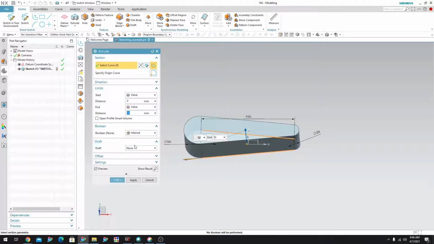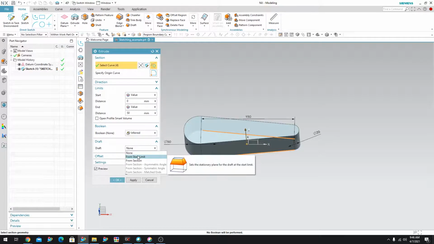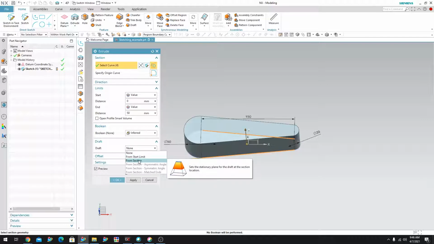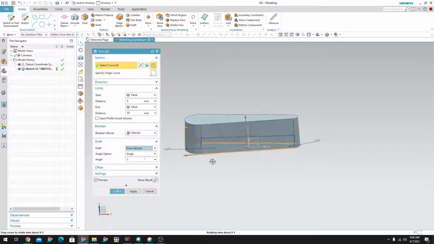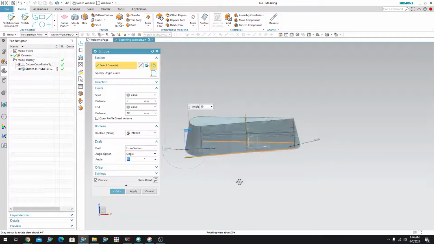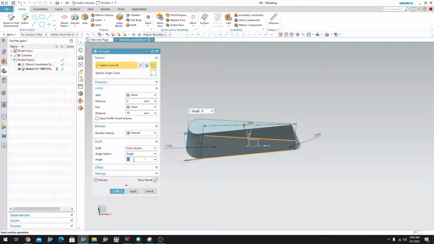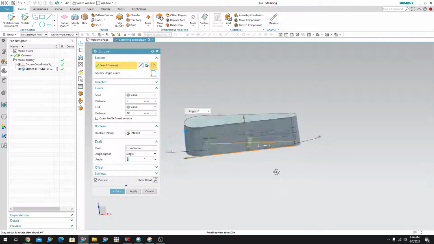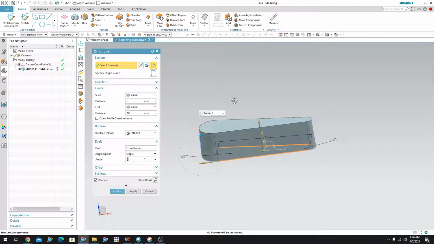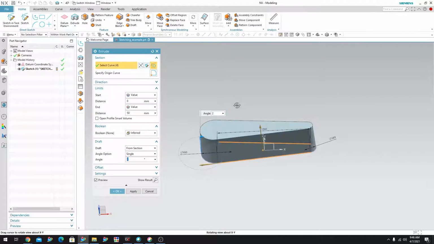Now the draft, if you expand it, you can drop this down and choose from start limit or from section. In this case, I'm going to choose from section here. And as you can see, as I bump this number up, it adds more and more angle to this, and it drafts it at a more serious angle. So if you're doing injection molded parts and you want to angle it without having to go into the draft command, this is a pretty handy technique.